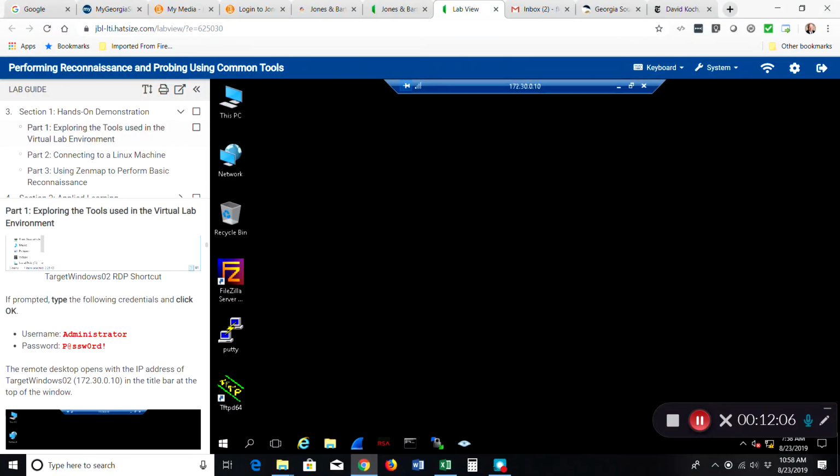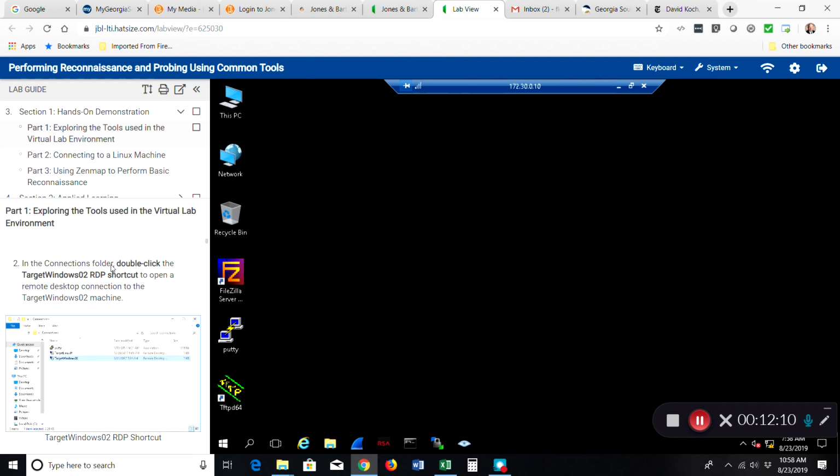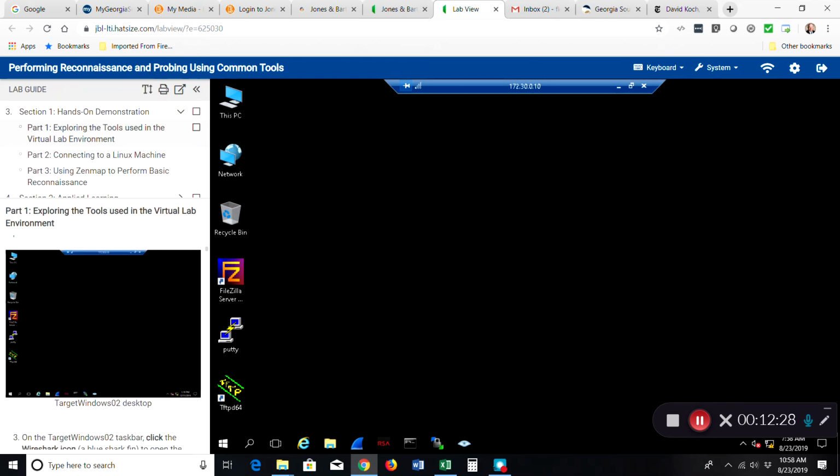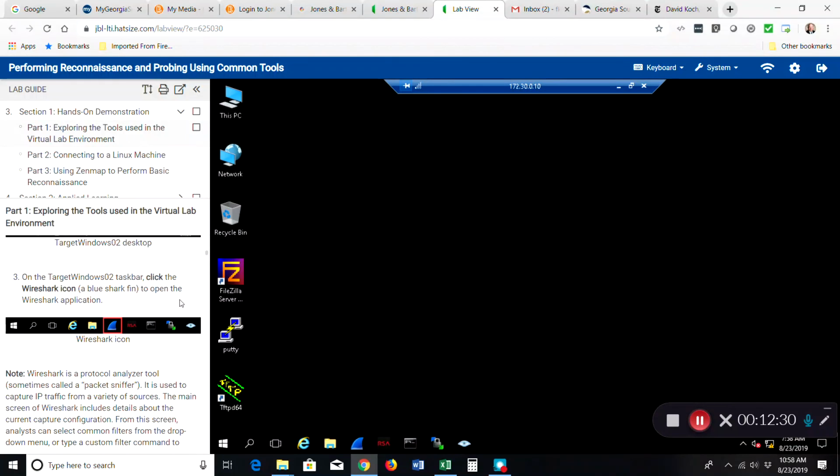I don't have time, but I will go through a few steps. Okay, so if prompted, type the following credentials. Double click the shortcut. I already did it. I wasn't prompted. The IP address is up here, 172.30.0.10 in the title bar. And if you're prompted, you should do it. I probably was not prompted because I've done this before.